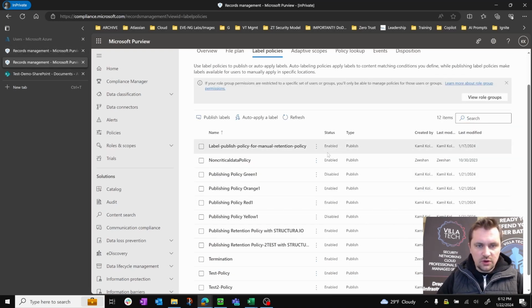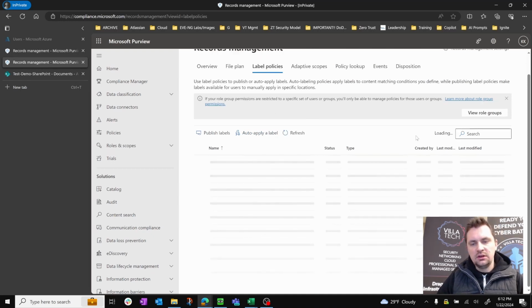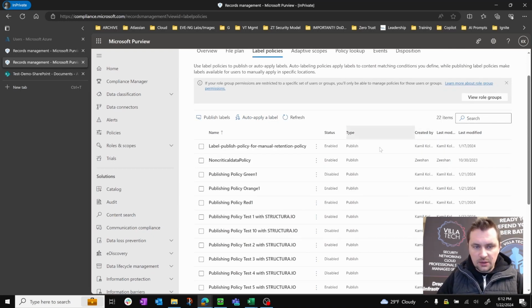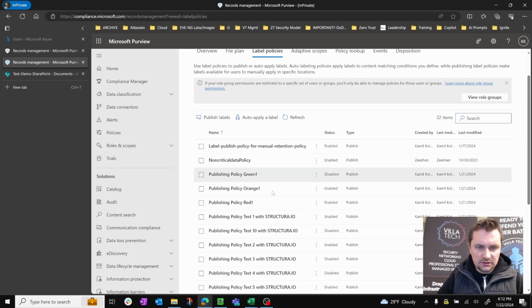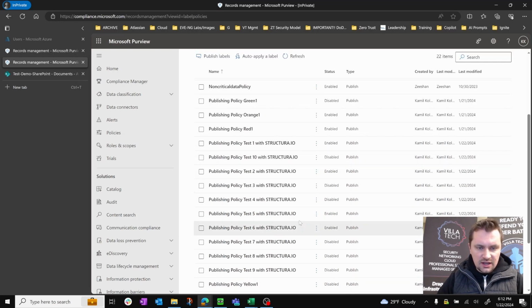Let's go to our label policies and refresh this page as well. Initially we had 12 items, now we have 22, which is correct because we did an additional 10 of these policies, and you can see that the 10 have been created here with Structura. So this is great. I was able to create 20 resources simply by updating my spreadsheet and having Structura invoke the creation with the script.